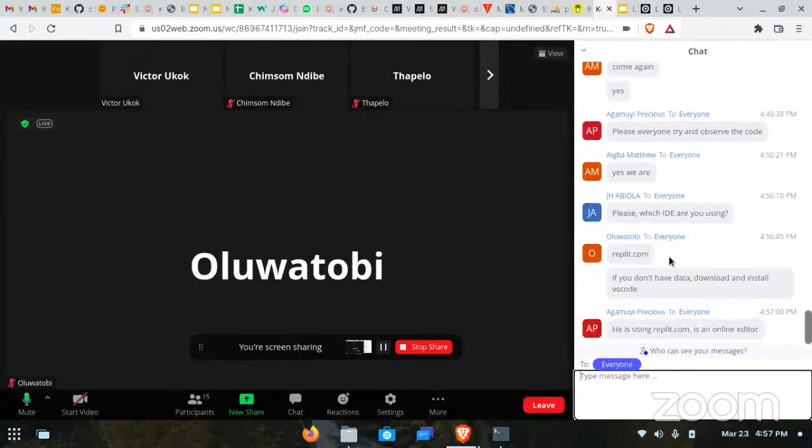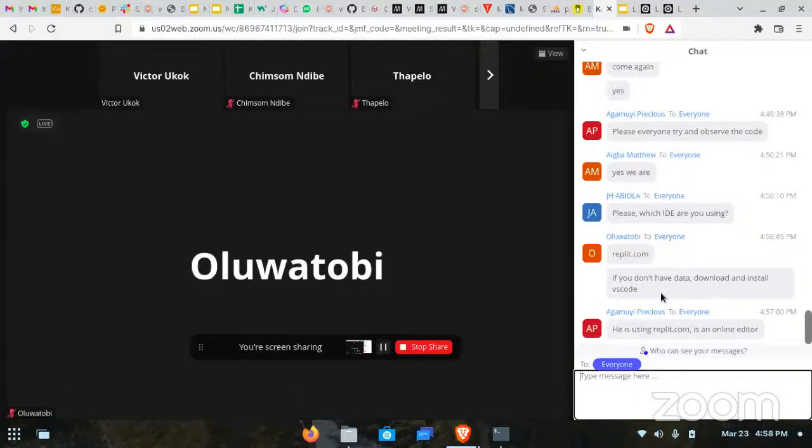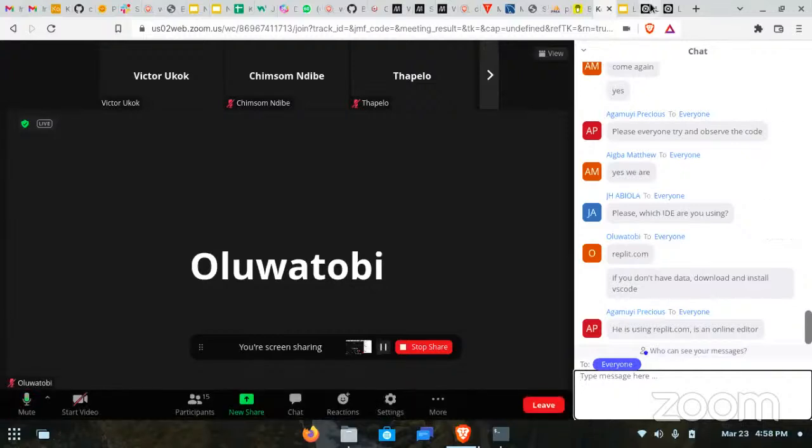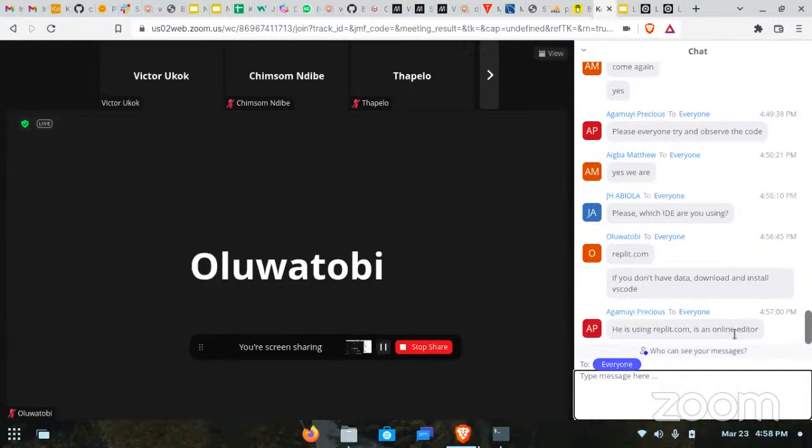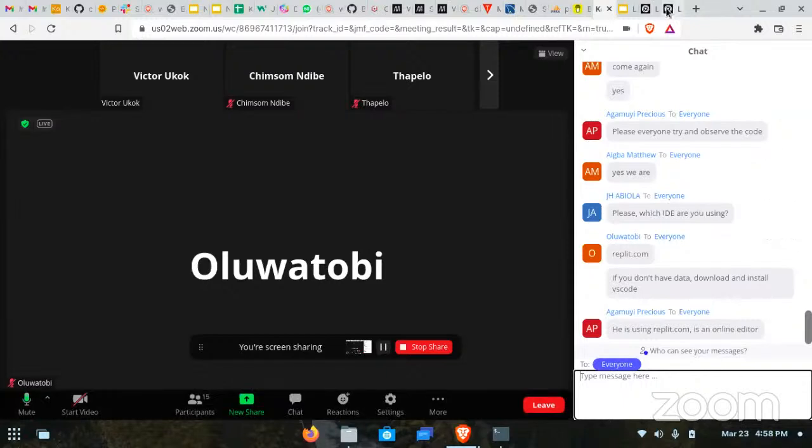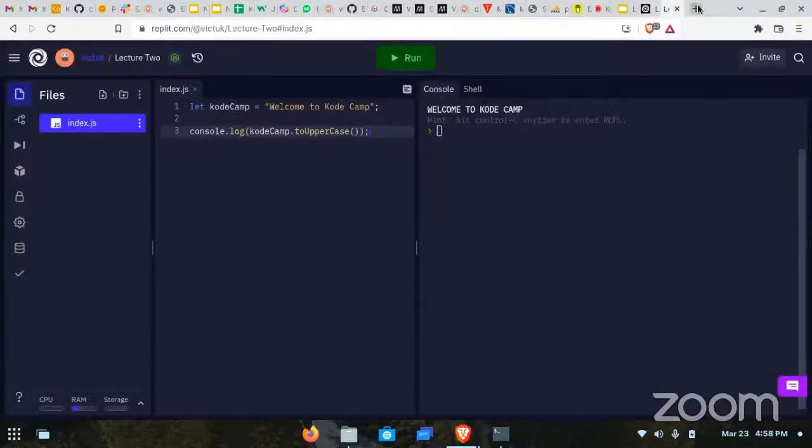Someone asked which IDE I'm using. I'm using Replit. For people that don't have VS Code and Node, I would walk you through how to install that in another class. But for now, you can just go to replit and create an account either with GitHub or with your email, and once you log in, you would see. But let me do it now.